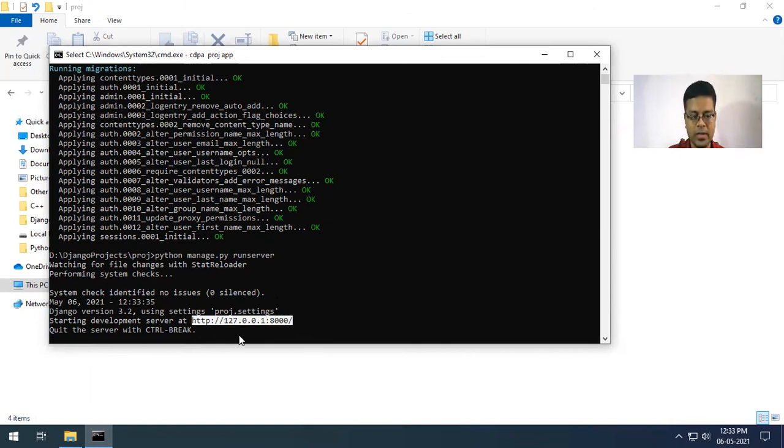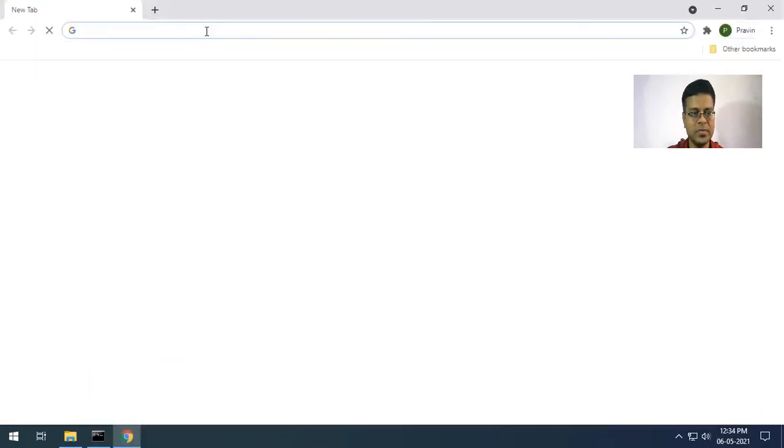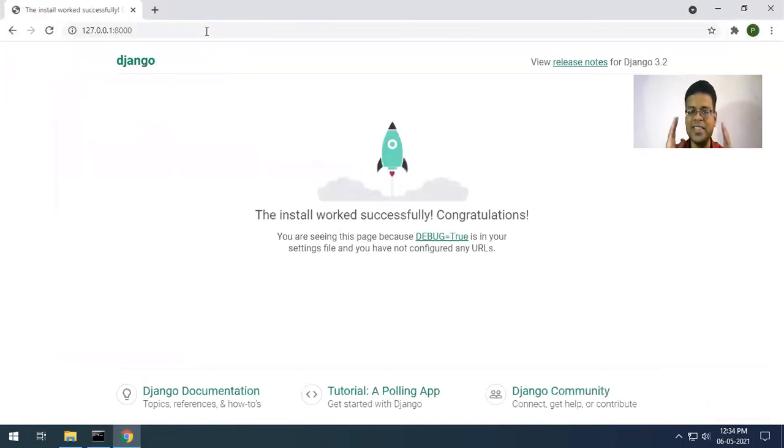So I'm just copying that path, hit enter button, and click on the start button and click on Google Chrome, and just paste it. I paste it here, hit enter button, and you can see we have created a Django project in just 10 seconds.